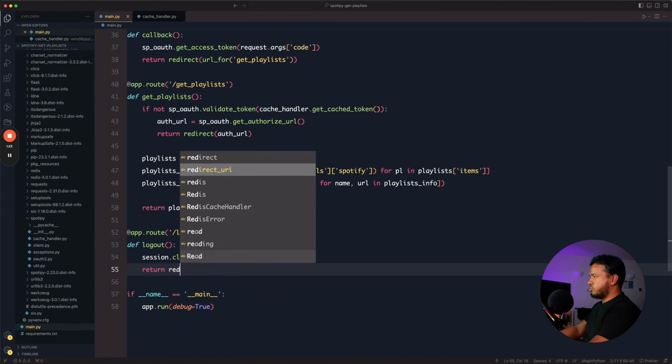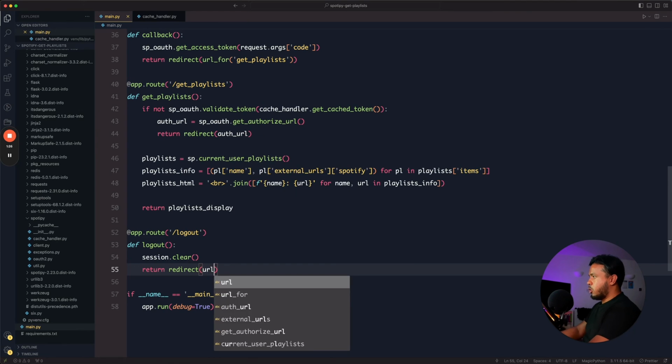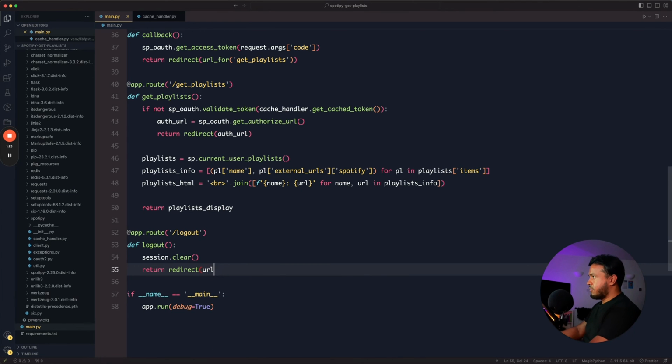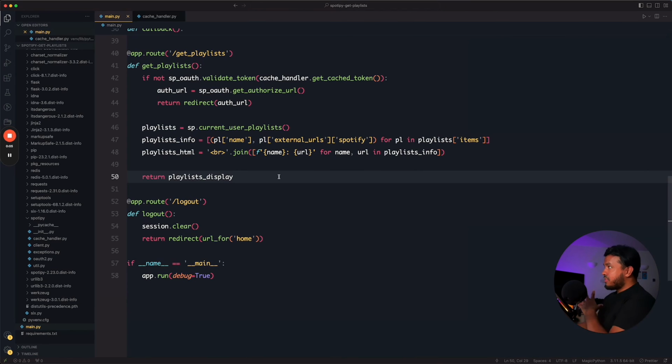And then we just redirect back to the home endpoint. So we do redirect, URL for home. And that will take us back to the home page. And that's where the user will be requested to log in again. Okay, I think we've got everything.